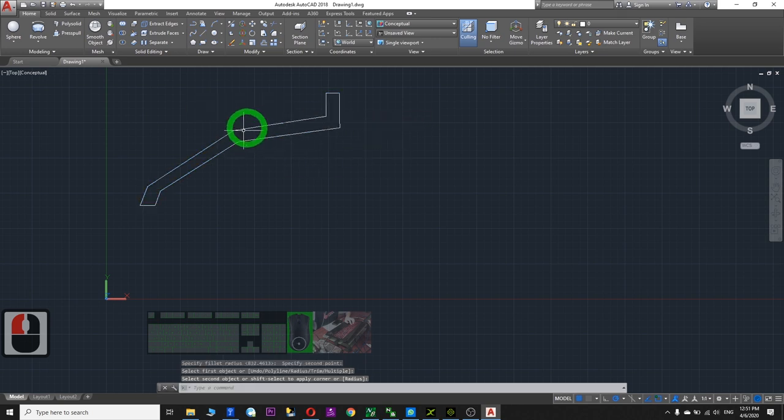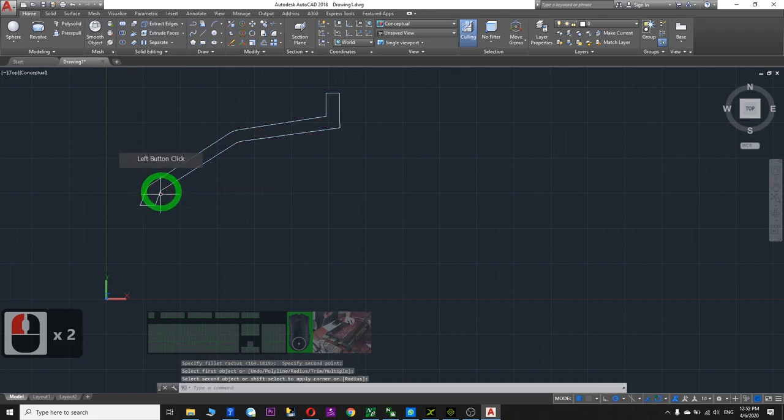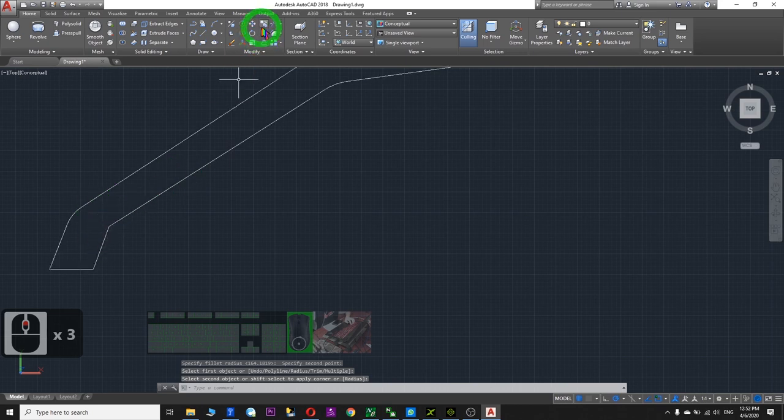Okay, is this smooth already? Select another one, radius. I want to smooth it here. Then I click here, here. Smooth already here. Again, click here. Sorry, I have to select radius first, then make a radius. Then select here and here to make this part smooth again.